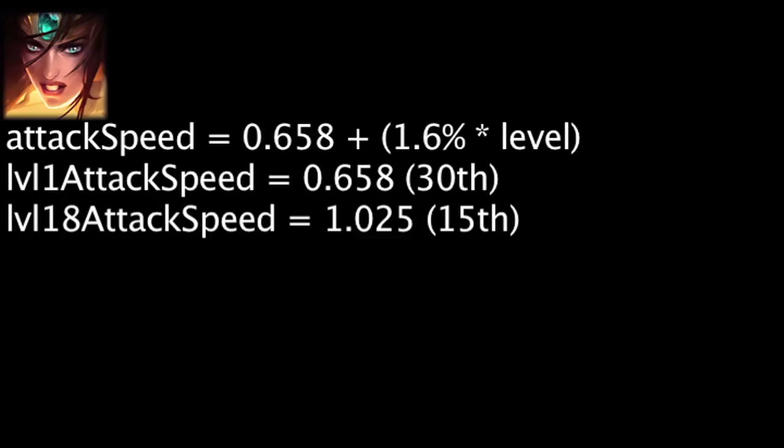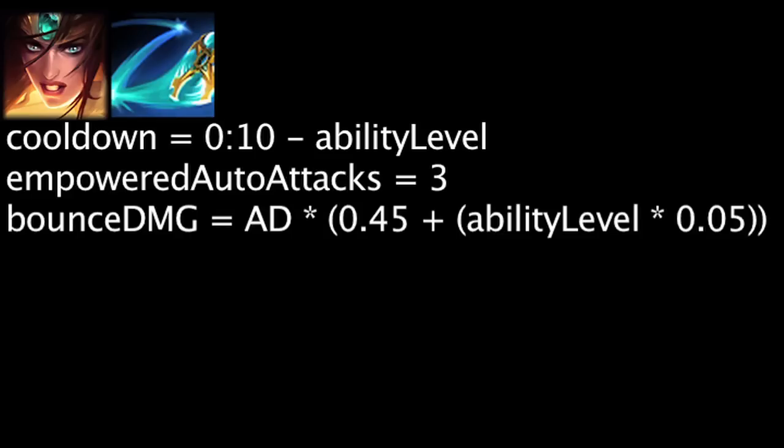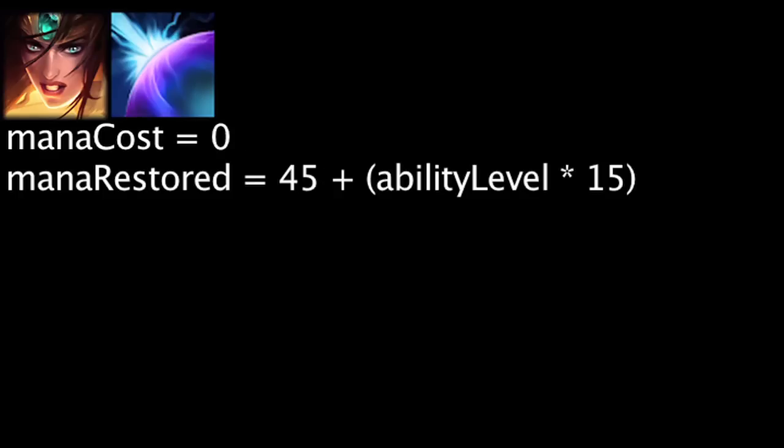Sivir will now gain 1.68% less attack speed per level, moving her level 18 attack speed down 80 ranks. The base cooldown on Ricochet has been increased by 2 seconds. It will now empower Sivir's next 3 auto attacks, making them bounce to nearby enemies, dealing physical damage equal to her attack damage times 0.45, plus the ability's current level times 0.05. Spell Shield now costs 0 mana, but will refund mana equal to 45, plus the ability's current level times 15.